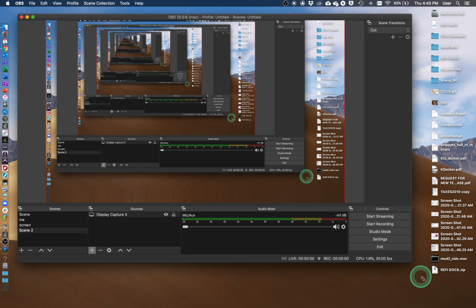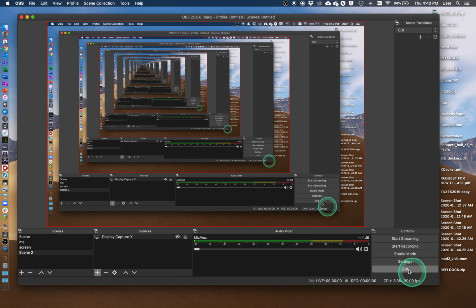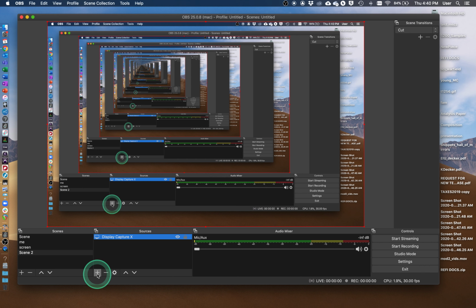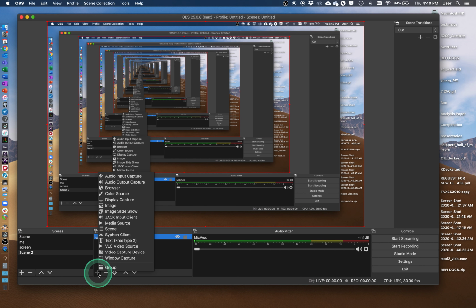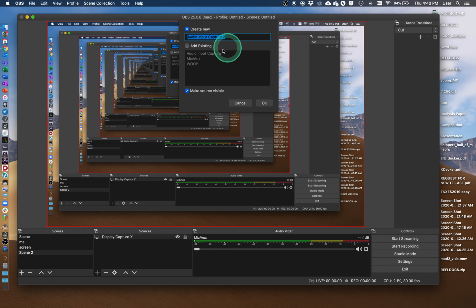I'll make this a little bit bigger, and it adjusts, of course. So that's my display capture. And if I wanted to record my voice talking, I would add my microphone. And so you would go then to add audio input capture. And this is where you would find your audio input.